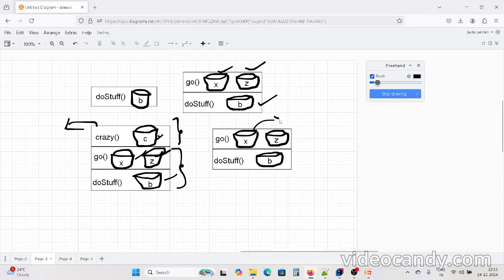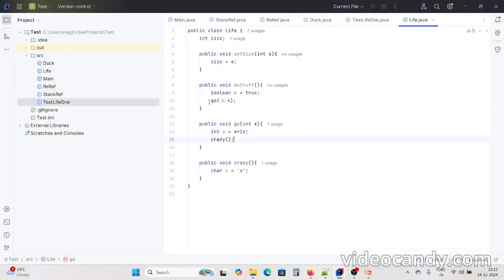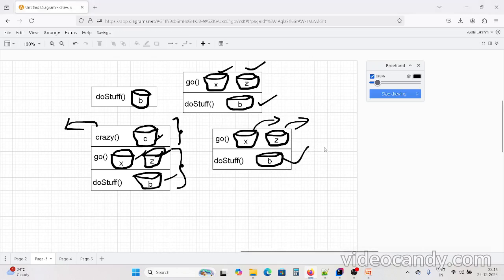When go() gets popped out from the stack, these x and z variables are dead, because you don't see these variables on top of the stack. After go() got completed, do_stuff() also gets popped out, and then the b variable will also be dead. This is the lifespan of these variables, the local variable lifespan.